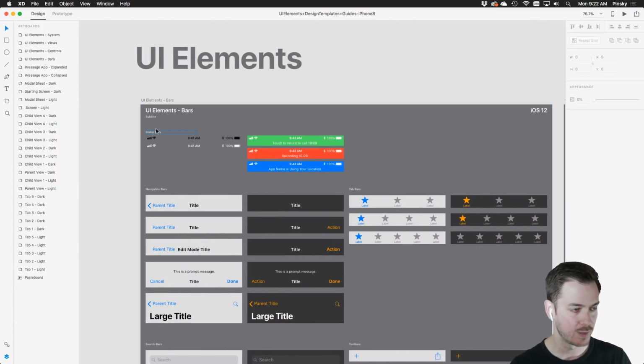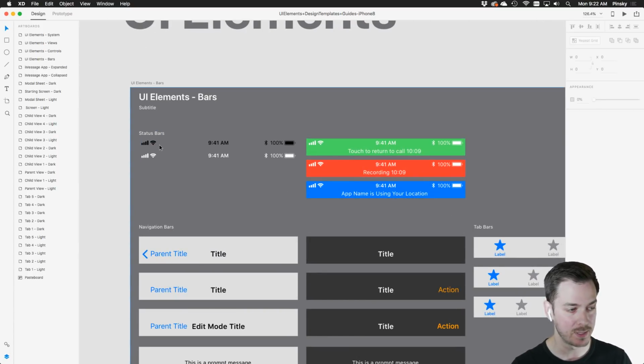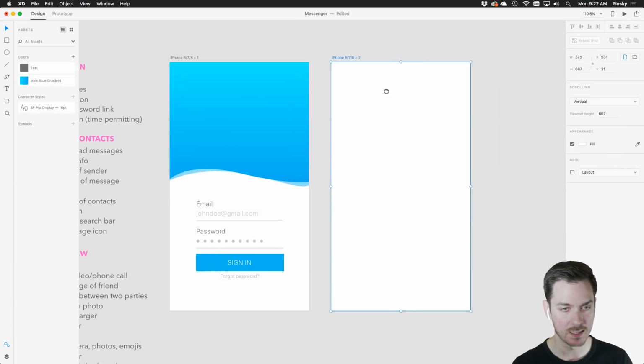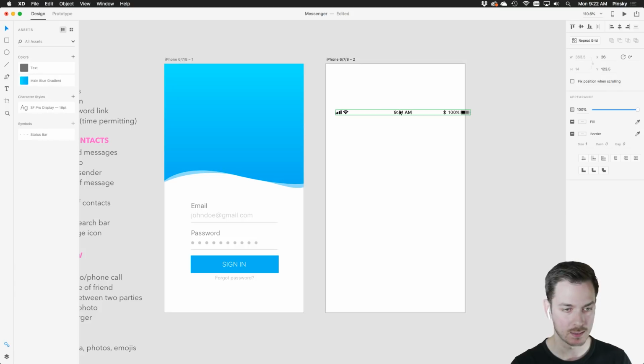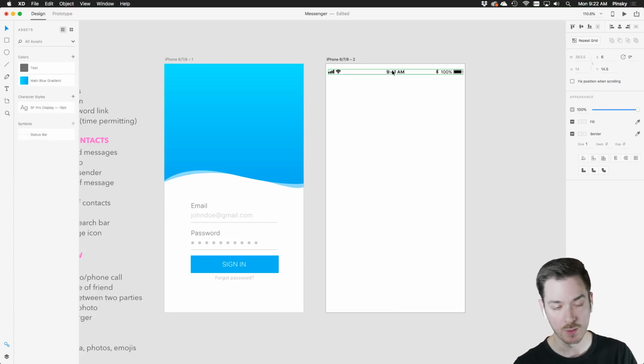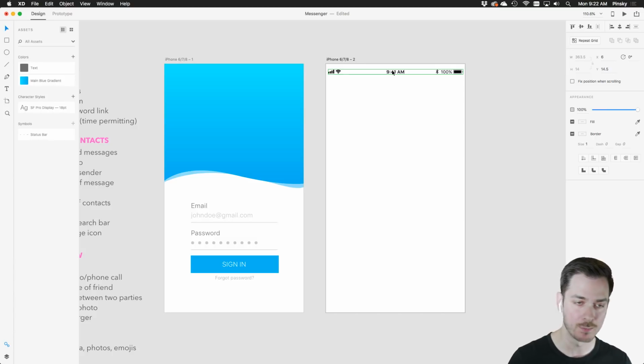If I wanted a status bar at the top, I can just hop into here, grab this status bar, hop back over to my document, and paste it. And I now have an iPhone 8 status bar right at the top of my document, which helps a lot. It cuts down a lot of steps, things I shouldn't really have to focus on, especially if it's provided to me by a UI kit.